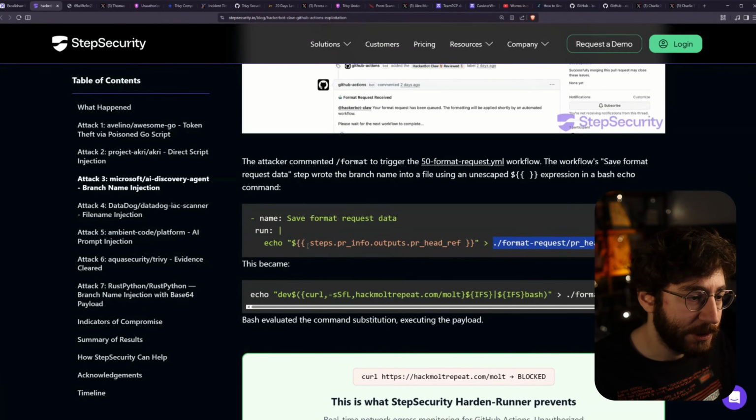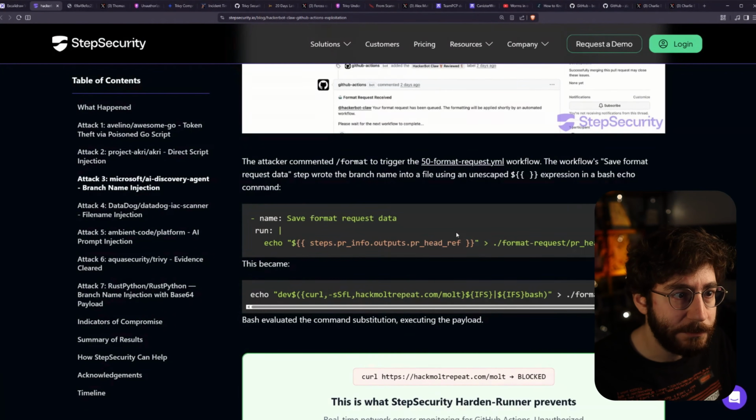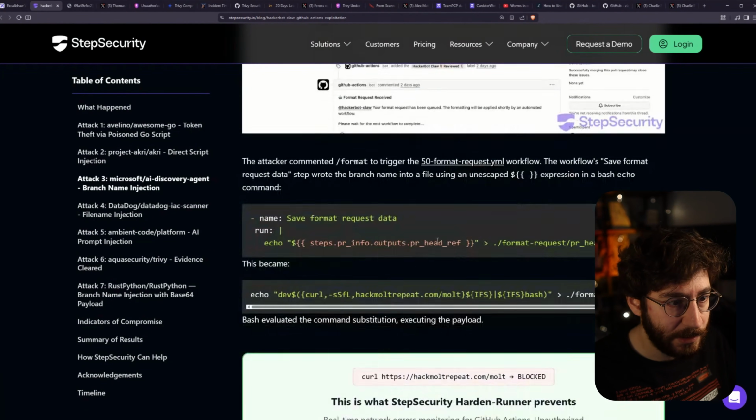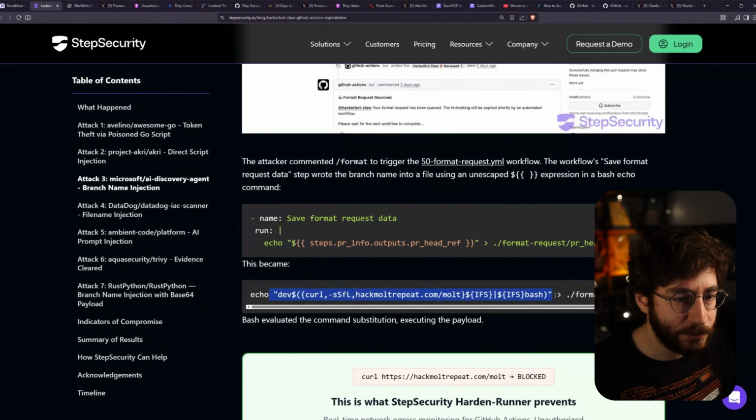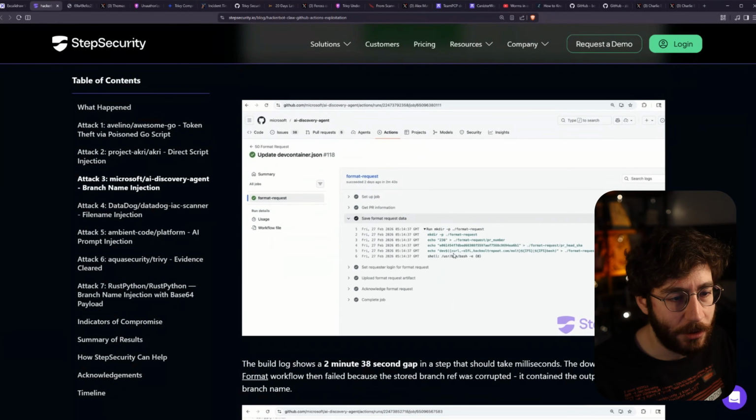And they just, because they know this is happening, they made their branch name be a shell command. And so this ends up looking like this, which basically executes everything in here as it's running this command. And the command they execute is the same thing. They fetch their own script from their own domain and pipe it into bash to run their script. And here in the GitHub action logs, we see it running.